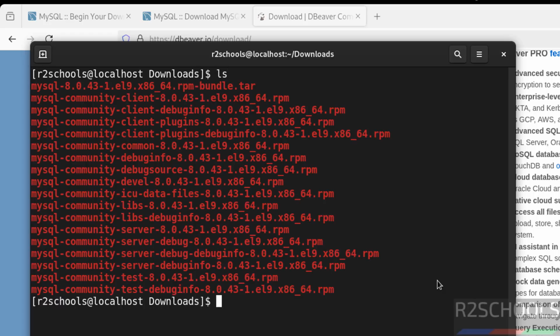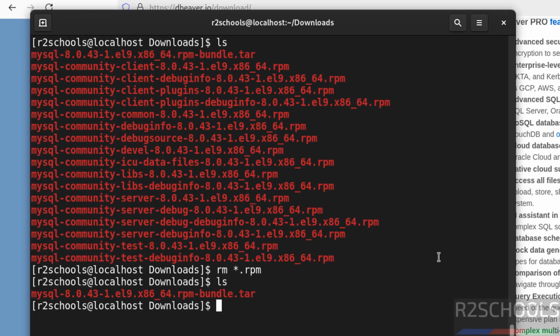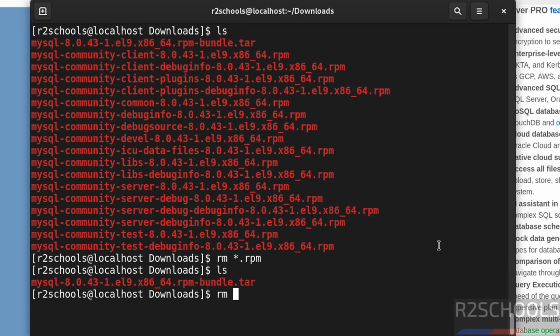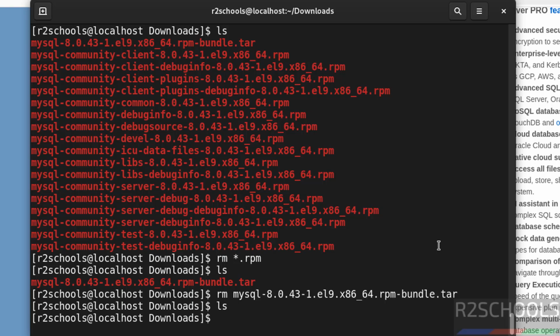Okay, ls. These files are not required anymore because we have successfully installed MySQL server. rm *.rpm. This command will delete all RPM packages from the current directory. ls. We have one more file, remove it. See, we have cleared the space.